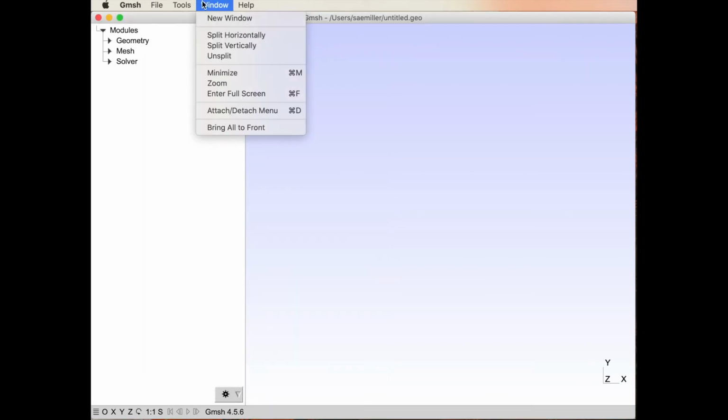Under Window, this is just controlling the windows in your particular operating system. So this is for Apple OS X, and we might be able to split our windows and stuff to get different views. So this is pretty straightforward, and honestly, I almost never use these things, but you can split the windows to get 2 different views when you're operating, just like in a CAD software.